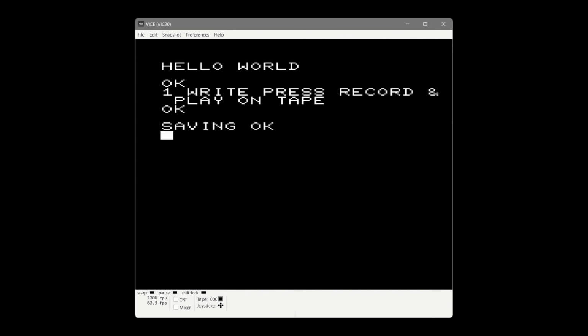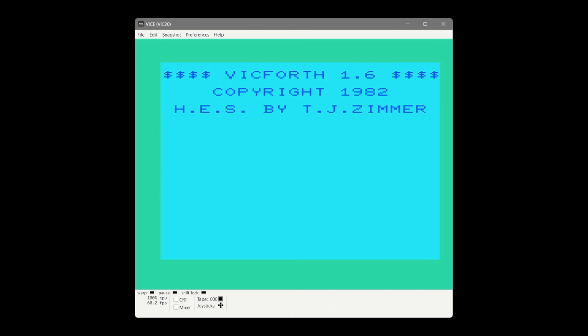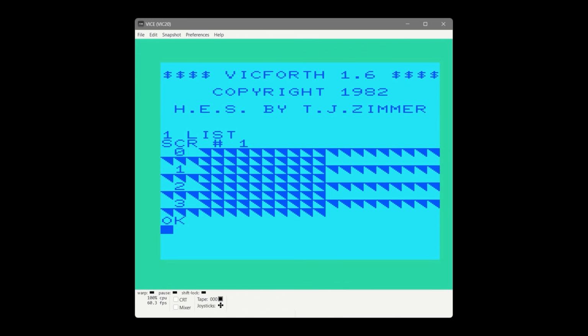So now let's try loading it in. So how do we do that? Well, we're going to restart our computer. In the emulator, it's just Alt F12 in Windows. And now we're back in VIC-Forth, but this time, because we restarted the computer, we have the garbage in screen 1, and we want to load it from tape.